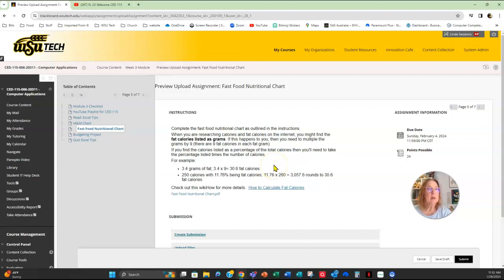find out what the calories and the fat calories are for the items you're going to purchase. Now, sometimes when you're looking at the research on the internet, the fat calories are listed as grams. And so you don't want to use that number. You want calories. You don't want grams.